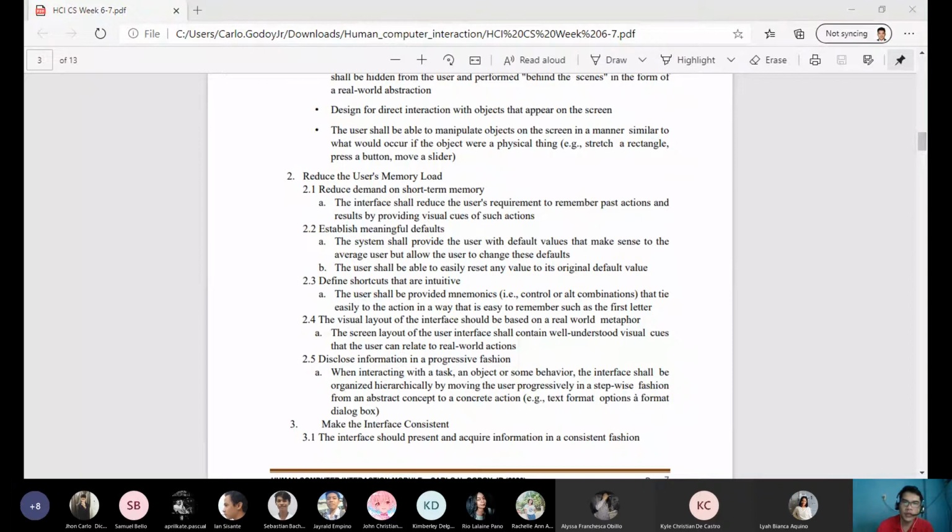So when we say reduce the demand on short-term memory, the interface shall reduce the user's requirements to remember past actions and results by providing visual cues of such actions. So meaning to say, your graphical user interface should have the capability to let the client remember what was the previous action that she did without telling the client itself that they have to do it. So based on the graphics that they will see, they will remember the previous action that they were able to do, like a history.